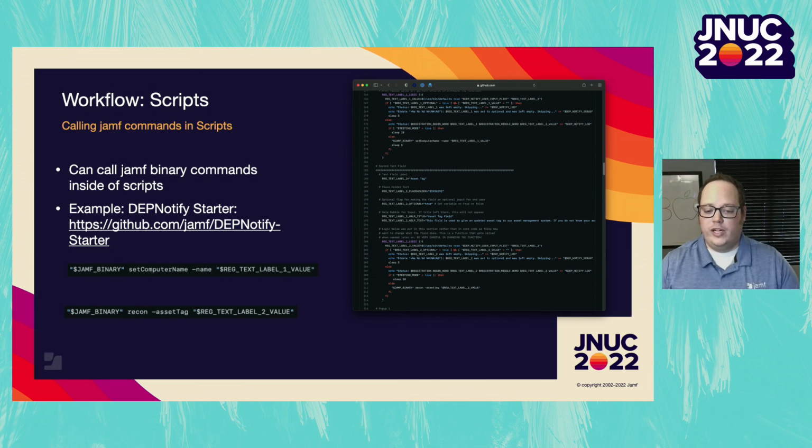Similarly, we're using the recon with the -assetTag flag and pulling the asset tag information also from the registration info and submitting that to Jamf Pro. So this is just showing you that some scripts you may already be using in your environment are going to be utilizing functionalities built into the binary that we've talked about. Hopefully, you may find other things in your environment that are using those, or ways that you might be able to use this in the future and integrate some of these into your workflows.